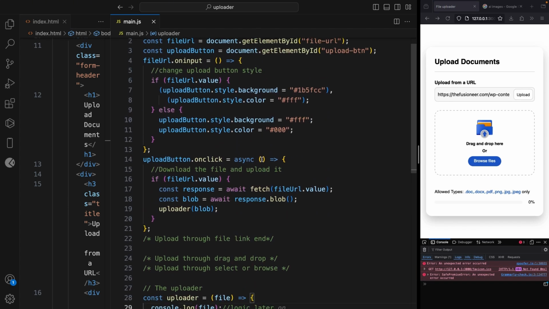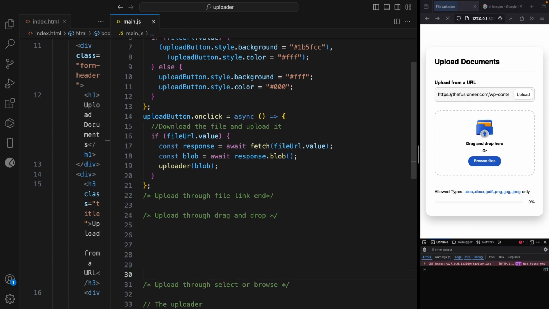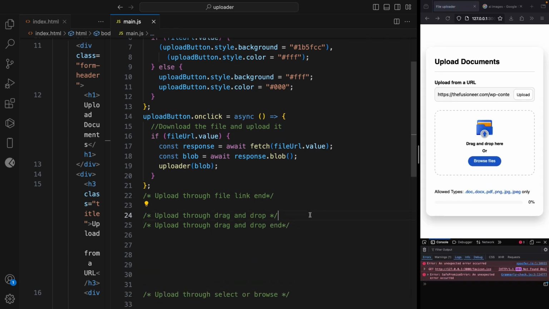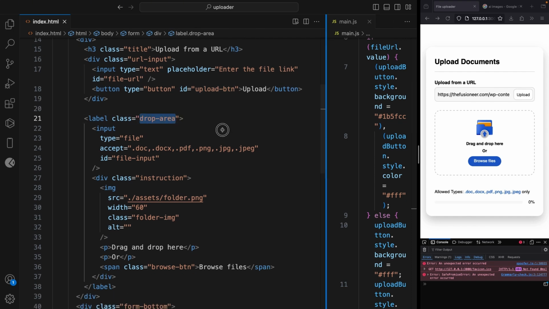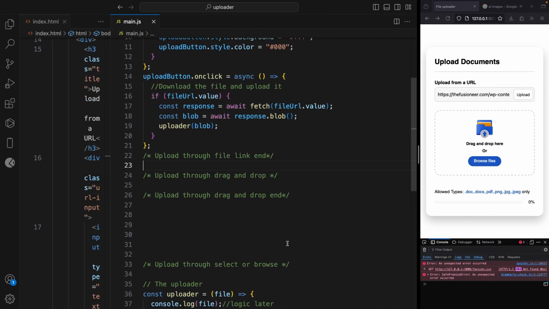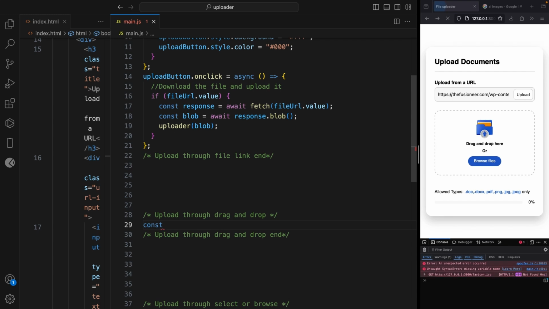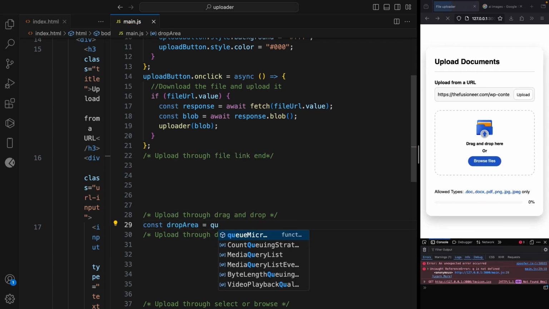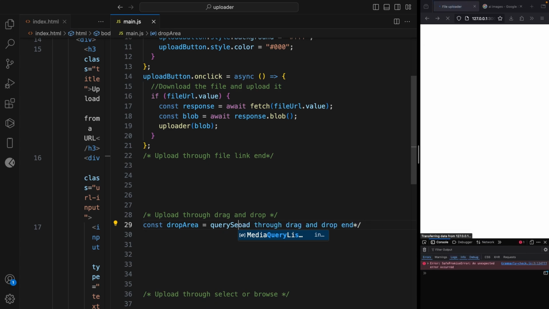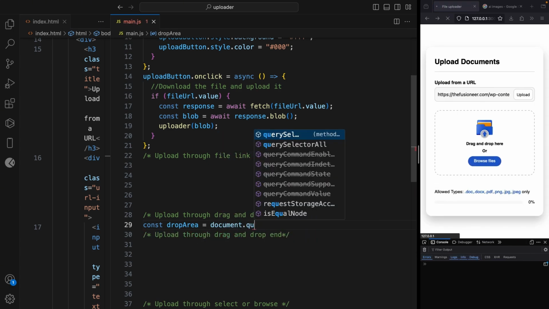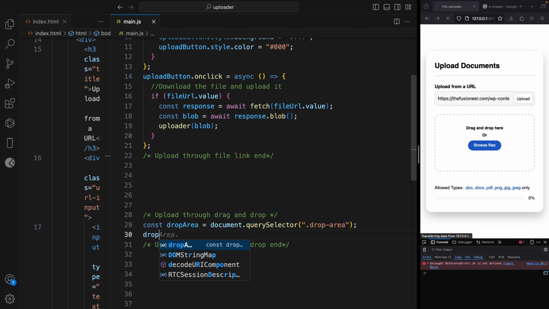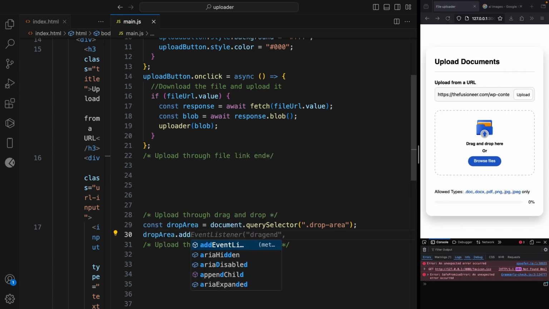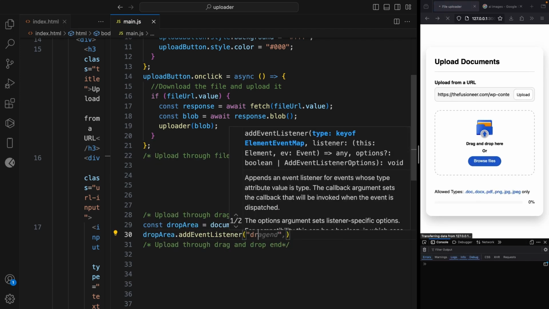So let's go to the second one. Let's work on the second one before we go and write the uploader to actually upload the file to the server. So the second one is by using drag and drop. So let's select the drop area. All right. And let's go ahead and add event listener to it.